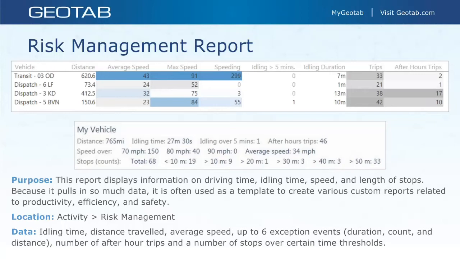This is our risk management report, and this report actually contains a lot of different data on different categories. Because it has so much data contained in it, this report is usually a really good starting point for building a custom report. If you wanted to look at a distance report, a max speed report, idling, after hours trips, you can bring exceptions data into here. So there's a lot of different things you can do with this. Because of that, this report is even used for building some of our more complex driver scorecards.